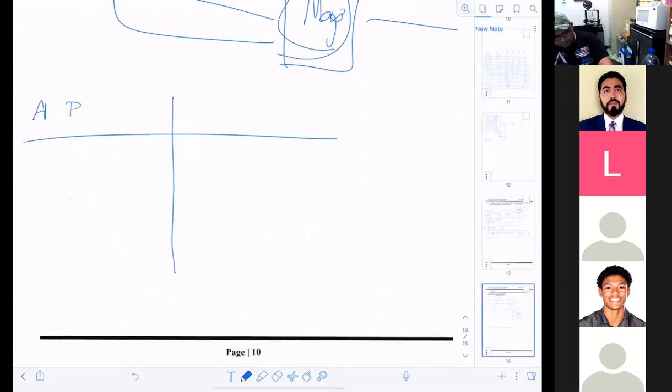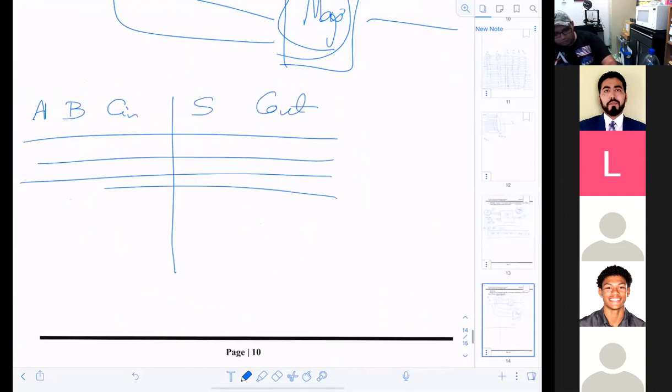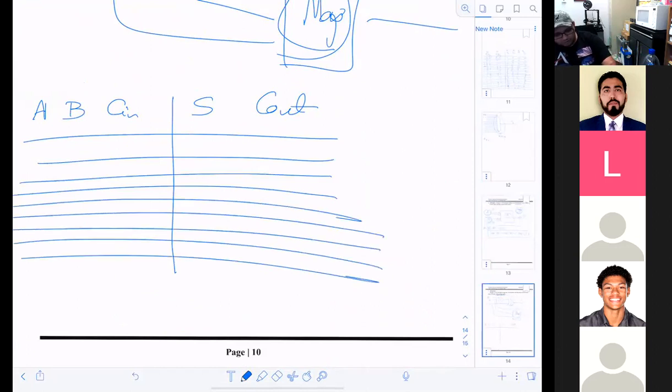Say A, B, C in, sum, carry out, right? Rows 1, 2, 3, 4, 5, 6, 7, 8. The inputs count from 0 to 7 in binary, and then the sum and carry out columns: 0, 1, 1, 0, 1, 0, 0, 1 and 0, 0, 0, 1, 0, 1, 1, 1. Am I right?